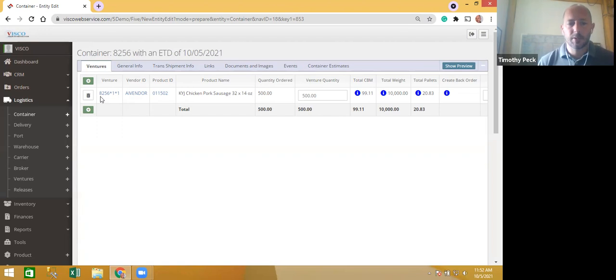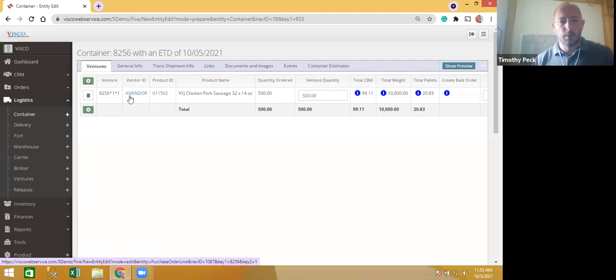Now, we use this term venture to mean this first piece is the purchase order number. So 8256, that's our PO number. The star one references it's the first product on that order, sausages, and the first shipment. So there's a shipment of 500.